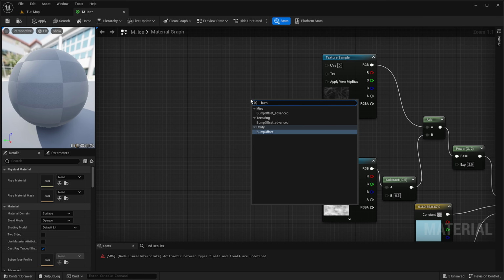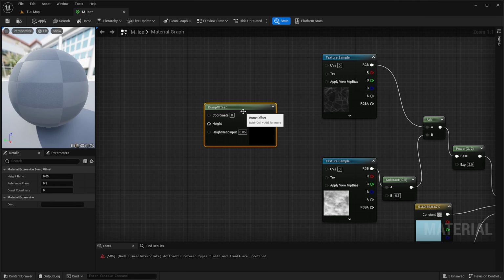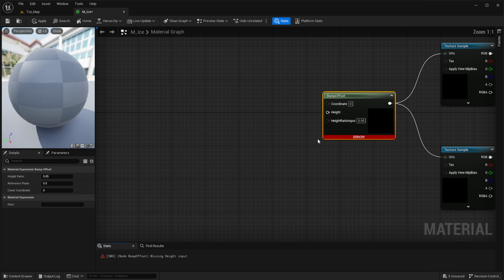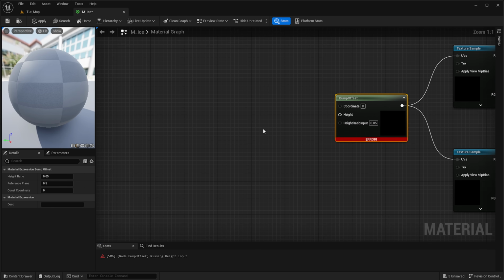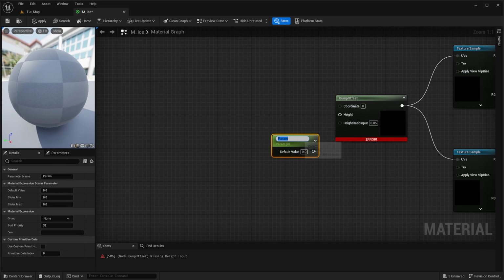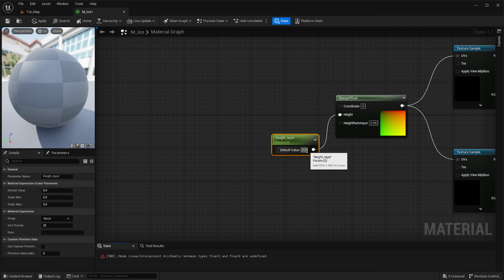So I'm going to search for a bump offset node, and that can connect into the UV of these textures like that. And now we need to have a height input, so I'm going to press S on the keyboard and left click and type this as height layer. And then this can connect to the height value. We can put that to a number of 2 maybe.